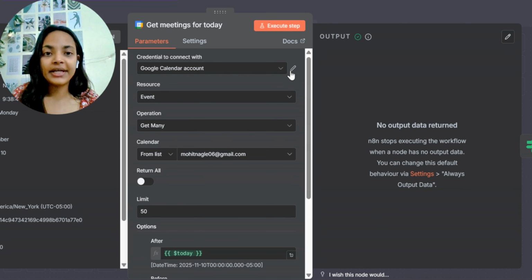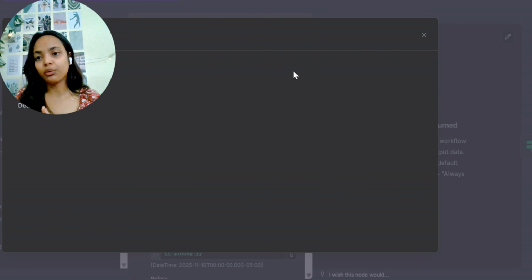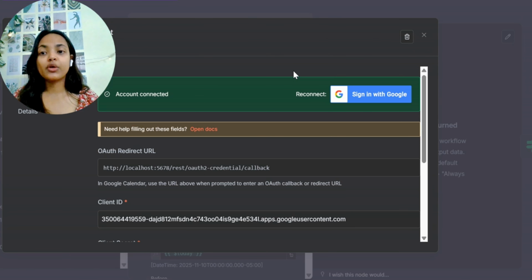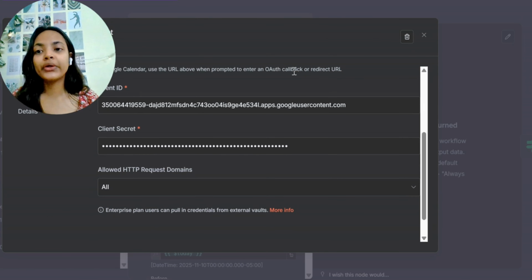We just need to add our credentials, Google credentials. For that, we are going to the Google Cloud Console. We are going to select a particular project, and after that, we are going to enable it and get the credentials from there. We are going to need the client ID and client secret. Let me just show you. It is opening up.